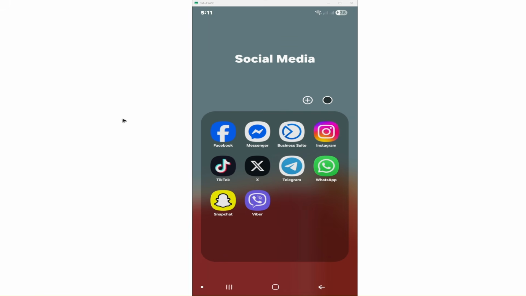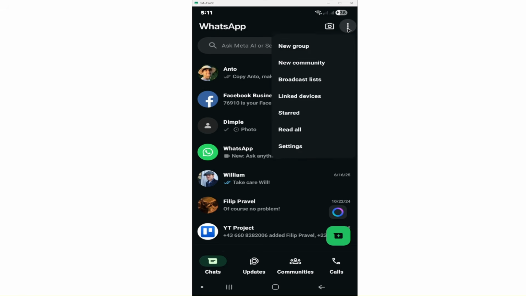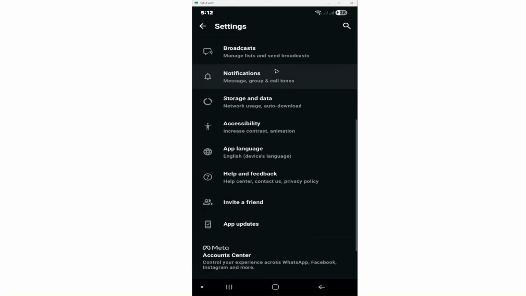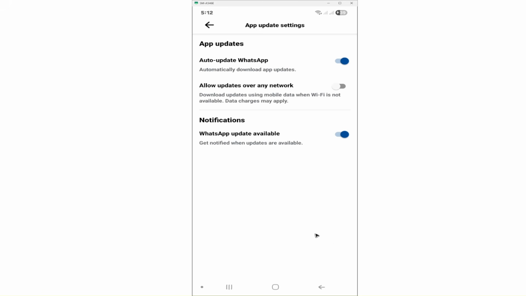Now, first up, go ahead and open up WhatsApp. Now go to the top right, tap on the three dots right here. Now go ahead and tap on settings. Scroll down a bit, tap on app updates, enable auto update for your WhatsApp app.